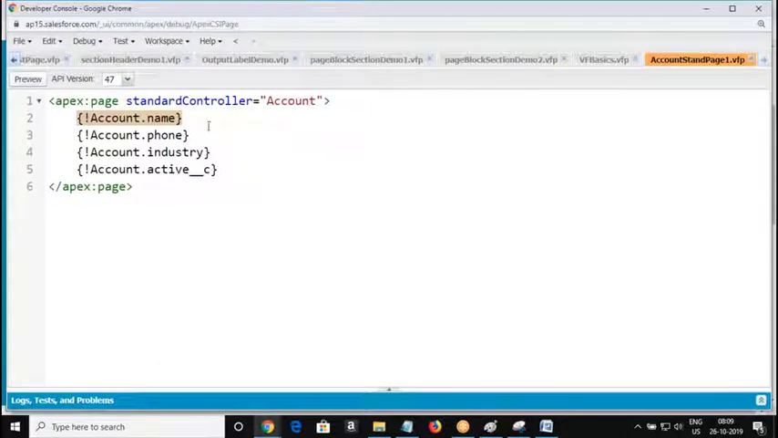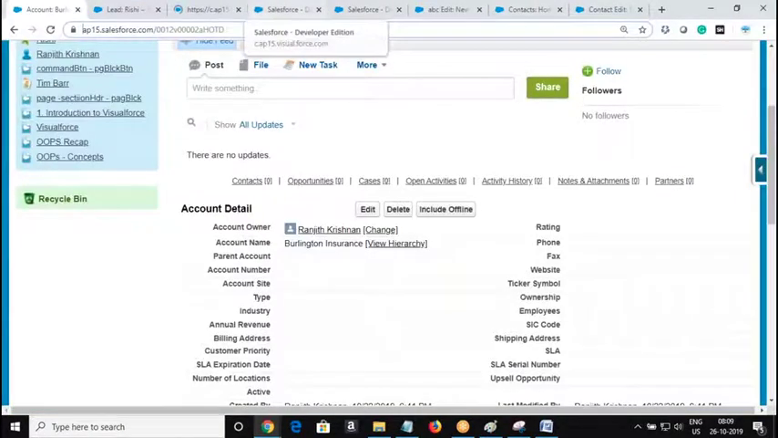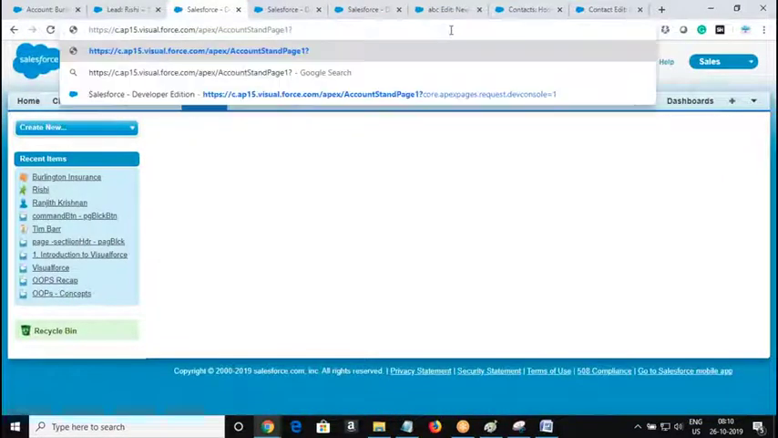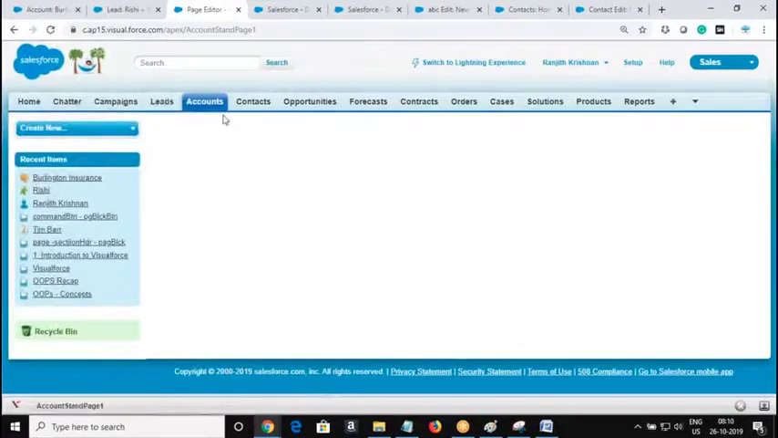So how are we going to execute this page now? We need to pass the ID for which I need to render this data, for which account. Let's go to the corresponding page: instance name, apex, page name. Just remove this text, because it is added when you preview the page from the developer console. So this is my actual page. No content is displayed. But how will the standard controller behave? You need to pass the ID in the URL, right?